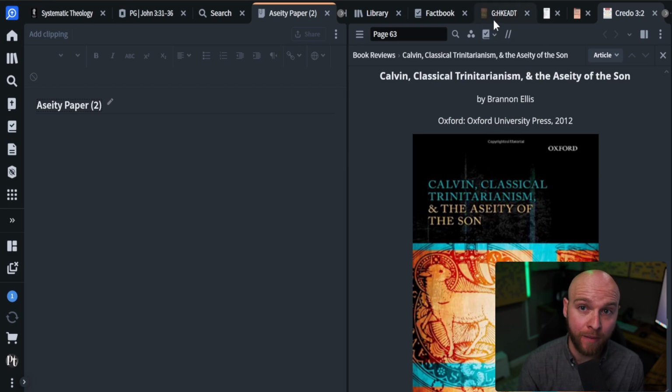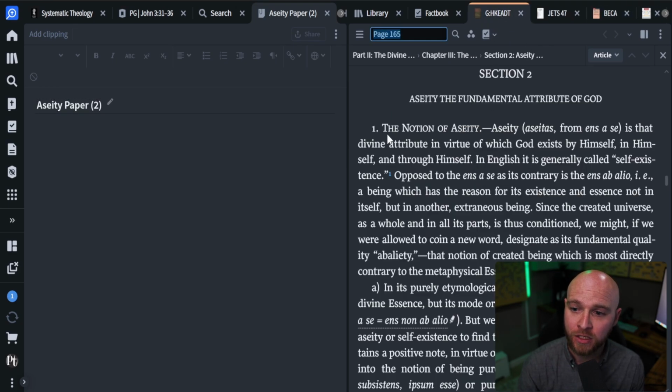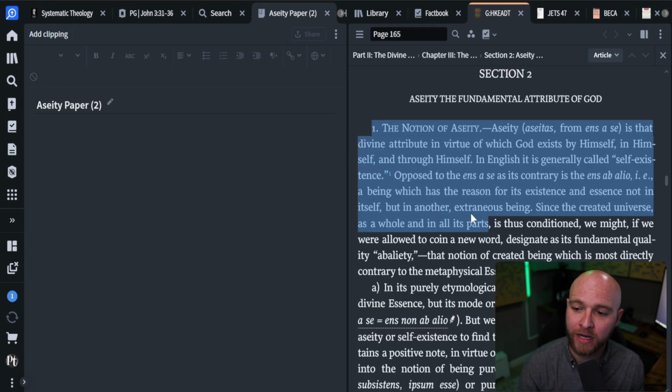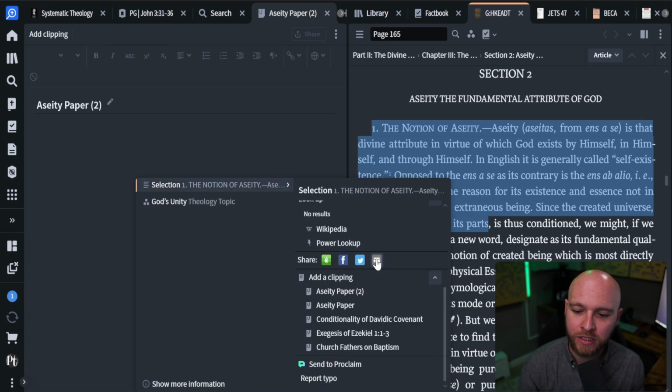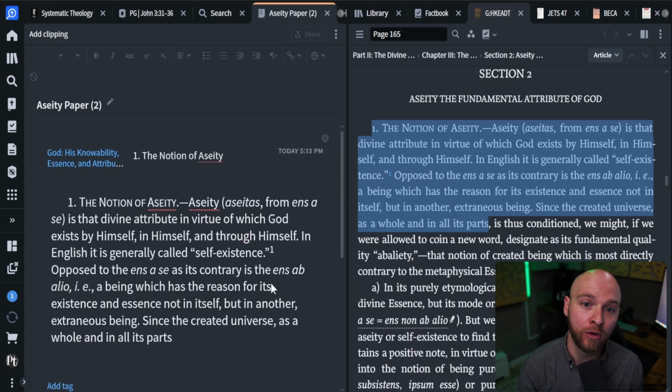Now, whenever I grab a quote, I can just throw it over to clippings. So if I like something here about ACD, I grab it, right click, and then right down here, you can see add a clipping to ACD paper 2. I click that, and boom, there's my clipping.